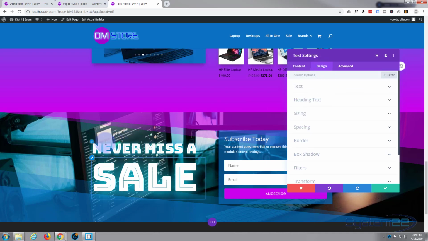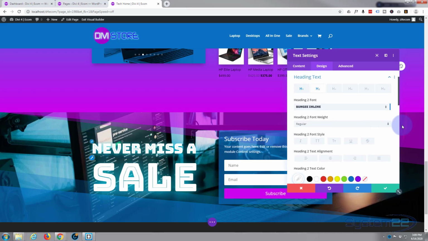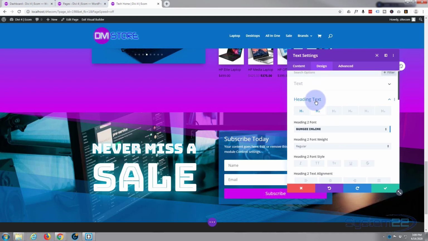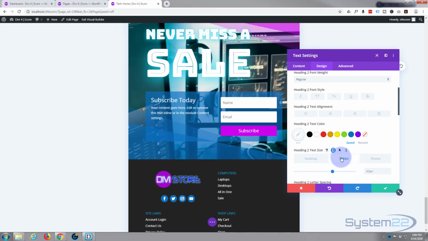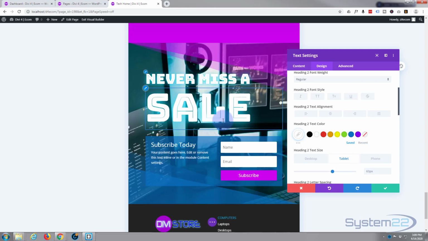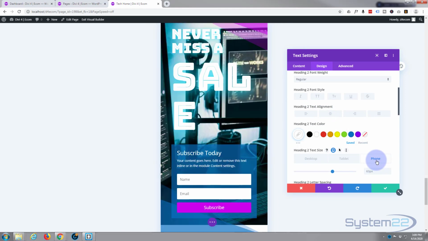Let's go back to that heading text. You click on the little blue paintbrush to actually get on it. Let's go up there. Go down to our size. Let's look at it on responsive devices. Hit the little mobile phone type thing there. Actually, that's fine on a tablet. Let's look at it on a phone.